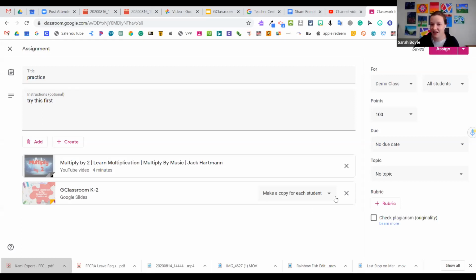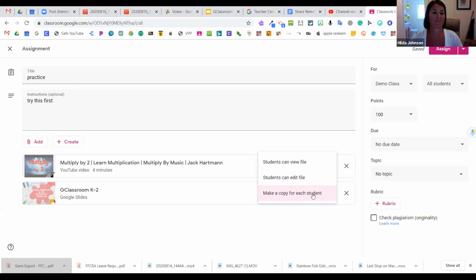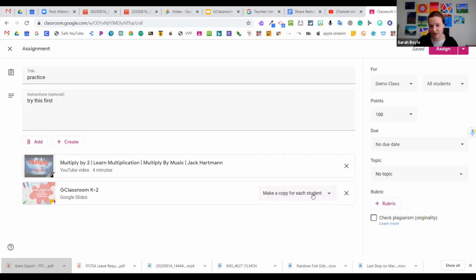If I mistakenly choose one of these first 2 and go ahead and assign my assignment, and I go, oh man, I forgot to make a copy, when I come back in, I can't make a copy. I have to delete that assignment and start from scratch. You have to do this when you first create the assignment. If you don't do it when you first create it, you've got to scrap it and start all over again. So if you're going to make a copy, make sure you do it as soon as you upload the file, go right over here and do make a copy.